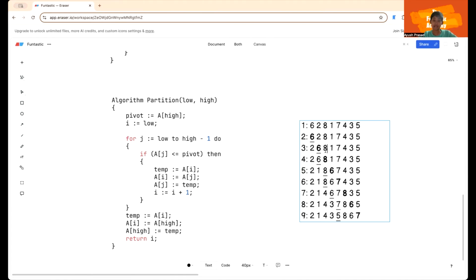The bold lands on 8. J goes to 8. 8 is bigger than 5, so we don't do anything. But after that, we go to 1, which is smaller than 5. So we swap 1 with the underlined element 6. 1 and 6 get swapped and we move the underline forward. And we keep doing this.